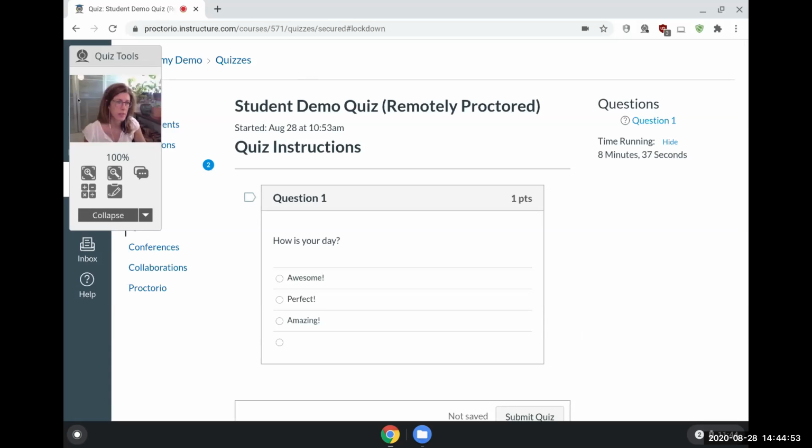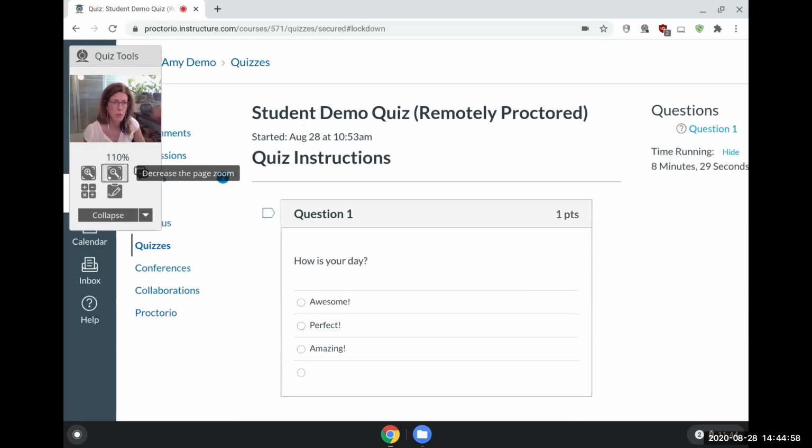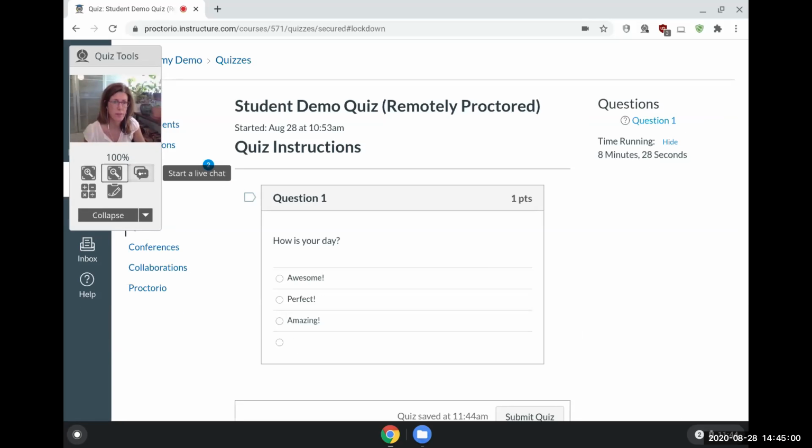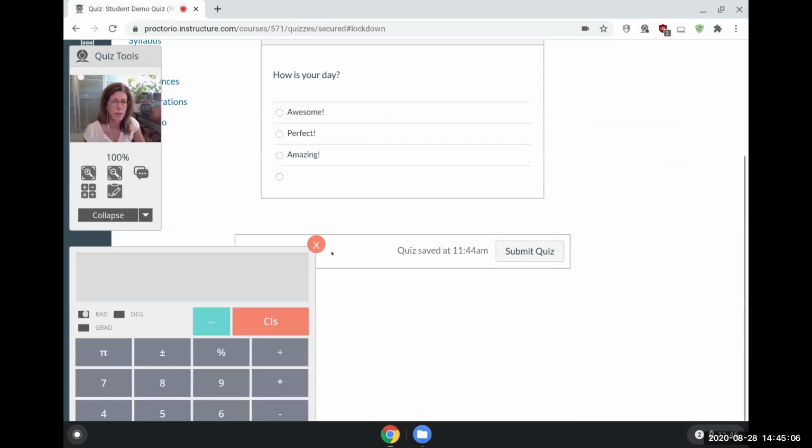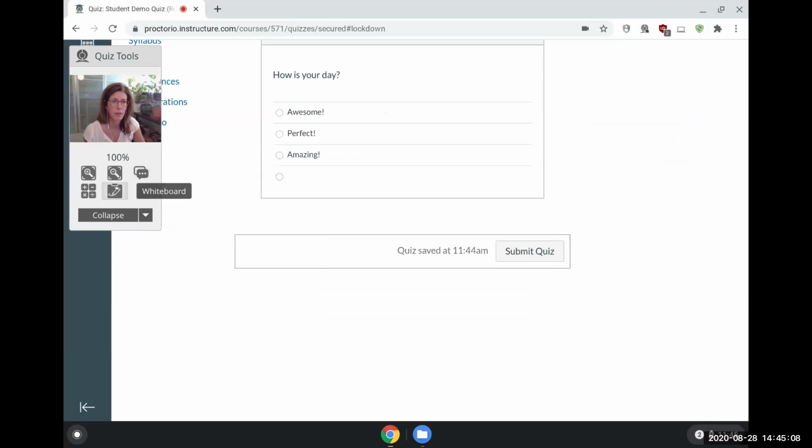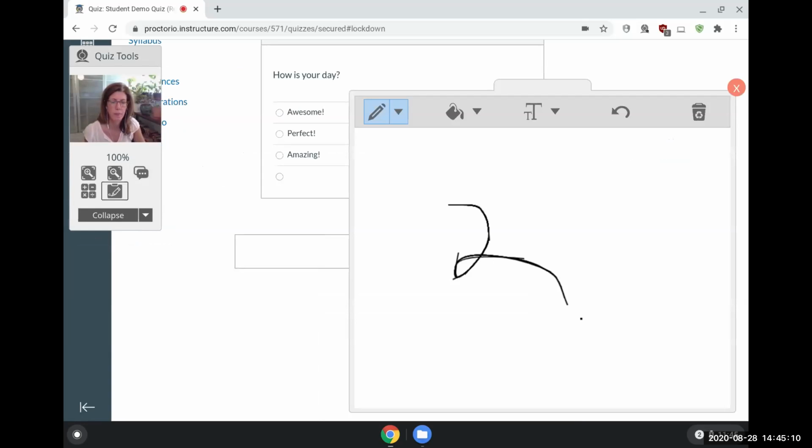The student can see themselves throughout the exam, what's being recorded. They can make it bigger or smaller. This is access to the live chat if they have technical issues or questions. These are the in-quiz tools, the calculator, and the whiteboard. Again, it's just basic. You can type if you need to take notes throughout the exam.